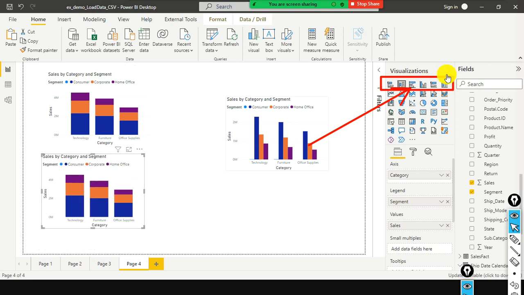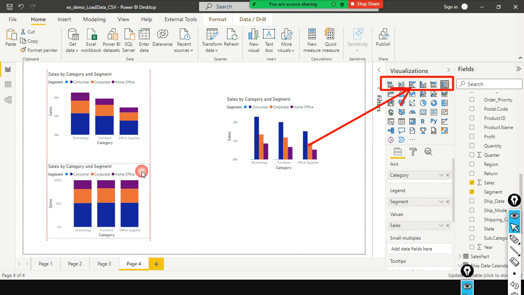What I am going to do is click on this 100% stacked column chart. If you see, these two are more or less the same. This is also a stacked column chart, but this is a 100% stacked column chart. Now you understand the difference between stacked and clustered. In a stacked bar chart, you can compare the part to the whole. You cannot compare the categories side by side; only the part-to-whole relationship.